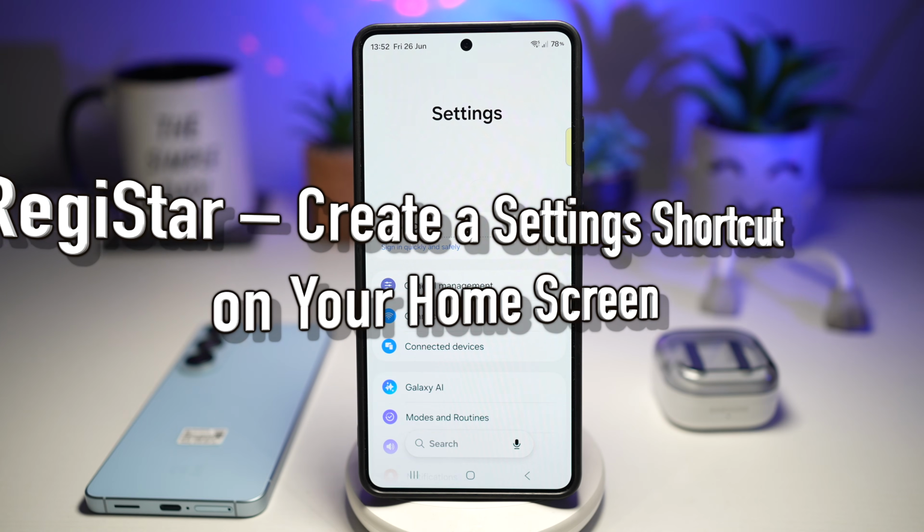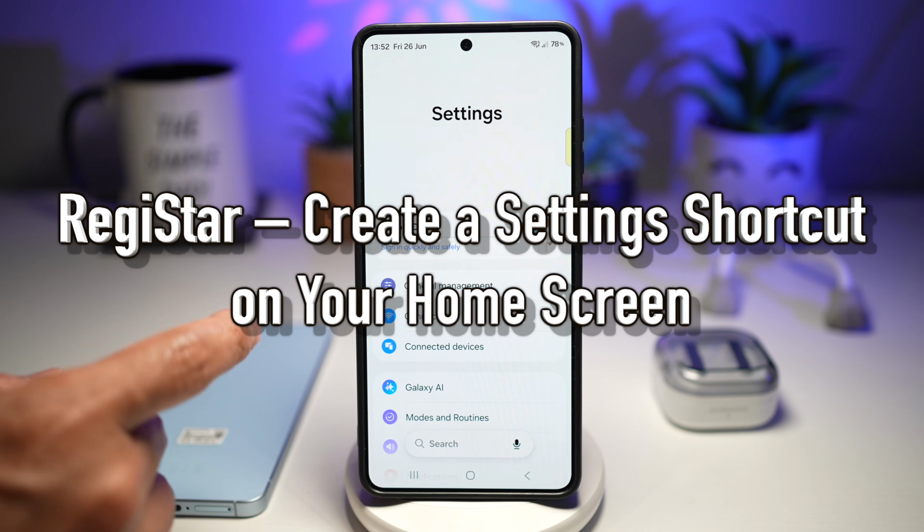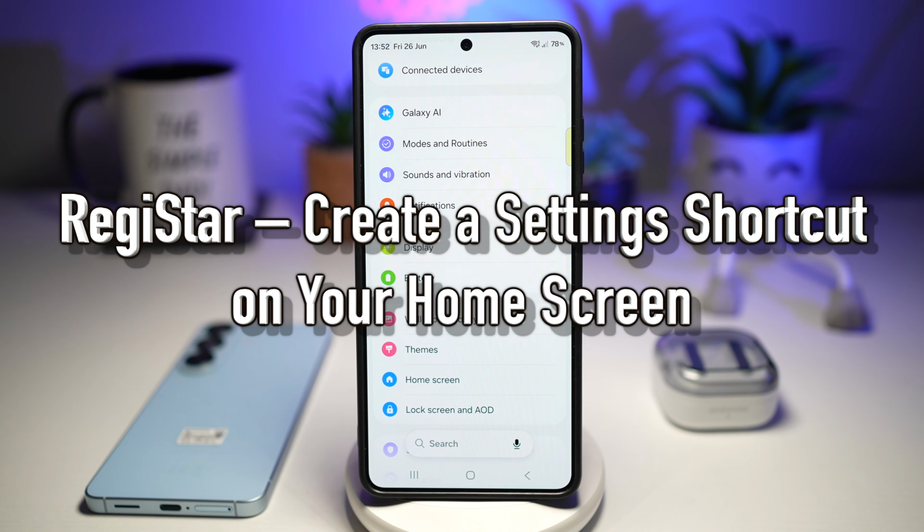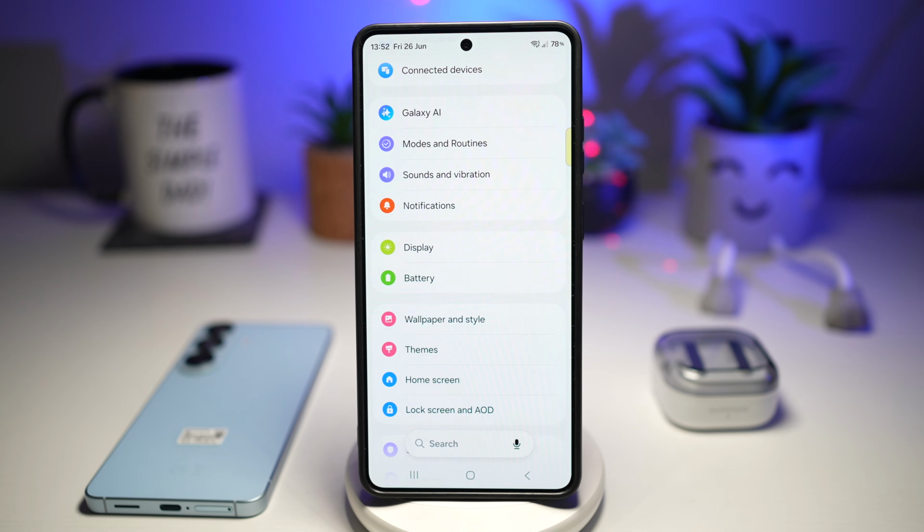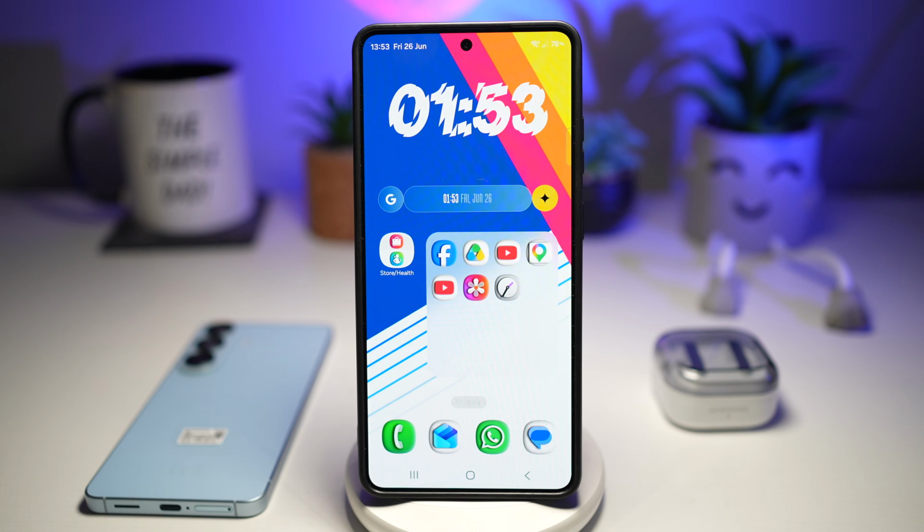Have you ever found yourself constantly opening settings to access the same menu over and over again? Maybe it's the battery settings, maybe display, maybe Bluetooth, maybe Wi-Fi, or your device care. Digging through the settings menu every time can get frustrating. So with RegiStar, you can create shortcuts to almost any settings page and place them directly on your home screen. Instead of opening settings and navigating through multiple menus, you can simply tap the shortcut on your home screen and you're instantly taken to that exact setting you need. This works great for settings you regularly adjust throughout the day and saves several taps every single time. Let me show you how to enable this.